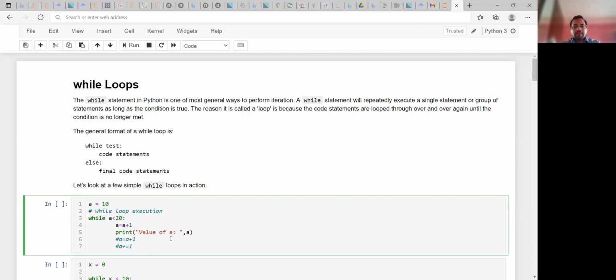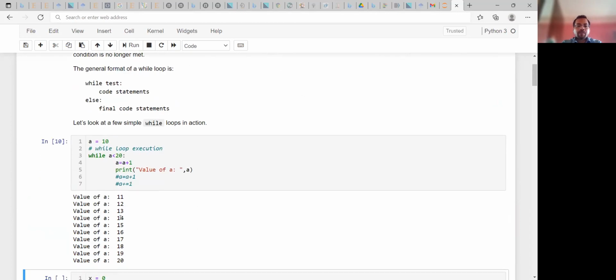Okay, so let's run. It's printing till 20, right? Because after that, when it goes back to this loop and checks 20 less than 20, that is not true. 20 is not less than 20, and that's why it will not go into the loop portion. And if you don't want to print the value of a, then you can add one more condition, the else, where you can write anything.